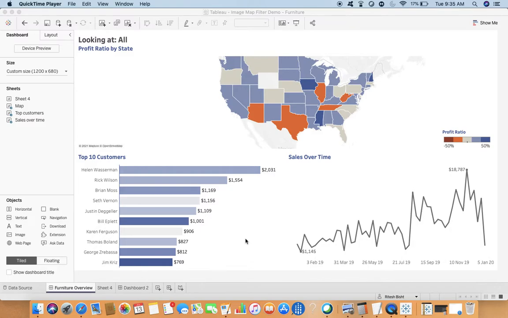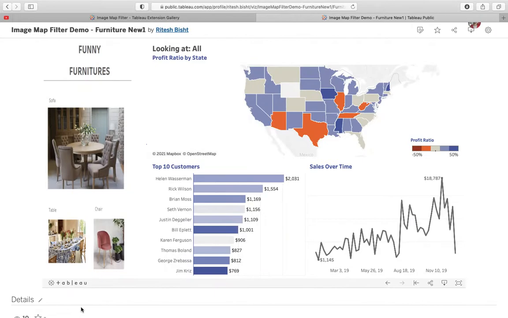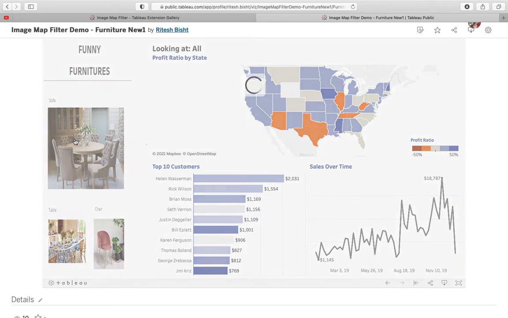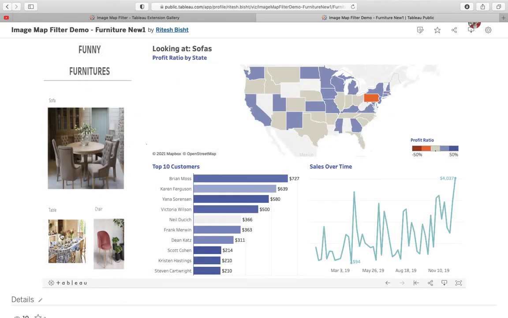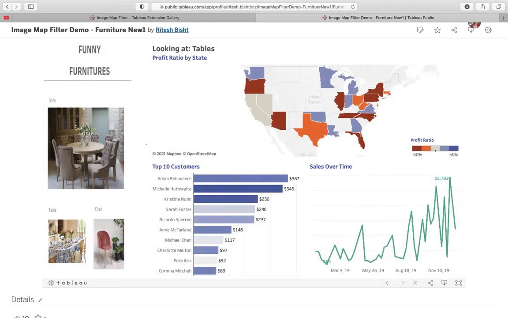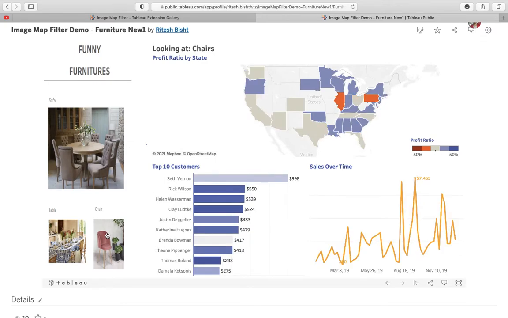Today we are going to talk about an exciting extension, right? An extension that helps you filter with the help of an image. So if I talk about the actual end product, you can see that if I click on sofa, I get the statistics with respect to sofa. Click on table, I can see the changes on the map, the top 10 customers, and the line chart, and so on. Isn't it cool? Yes, it is. But how to create it?